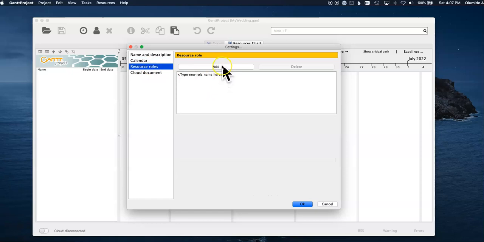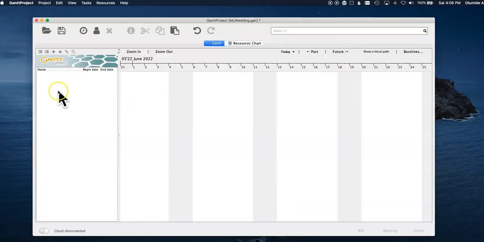Now, it's always good to start by creating roles that will be assigned to resources. So the first role here, we can say bride, the groom. Another role could be the wedding. Why is my W gone? Okay, wedding consultant. Okay. So that's setting up the project right there.